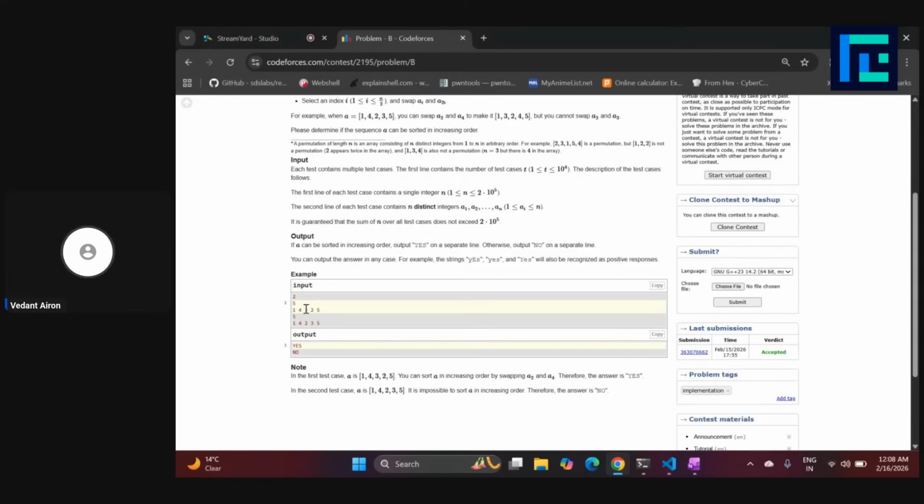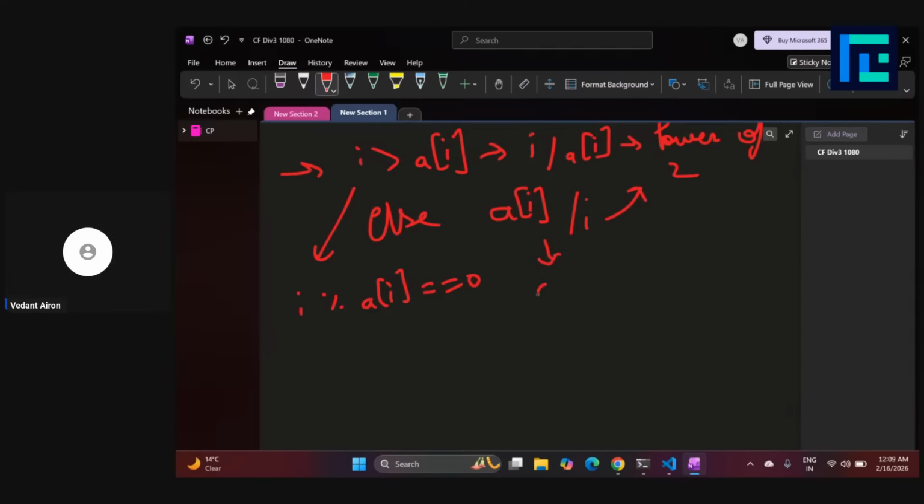Here we also need to make one more check. I modulo AI should be 0, and for this, AI modulo I should be 0. Right. This is clear, right?